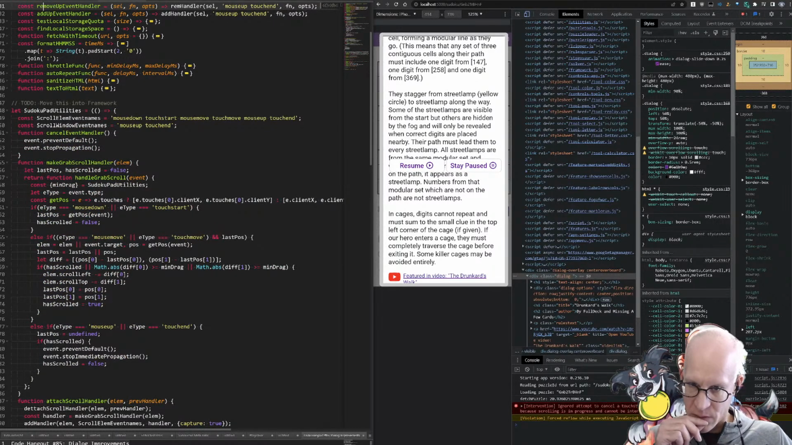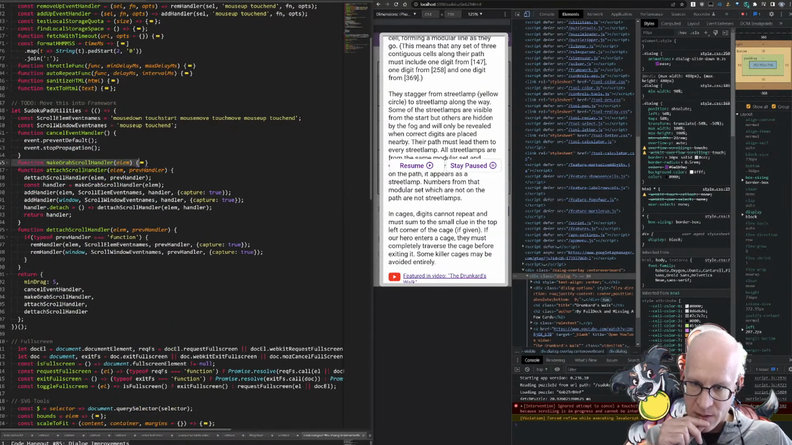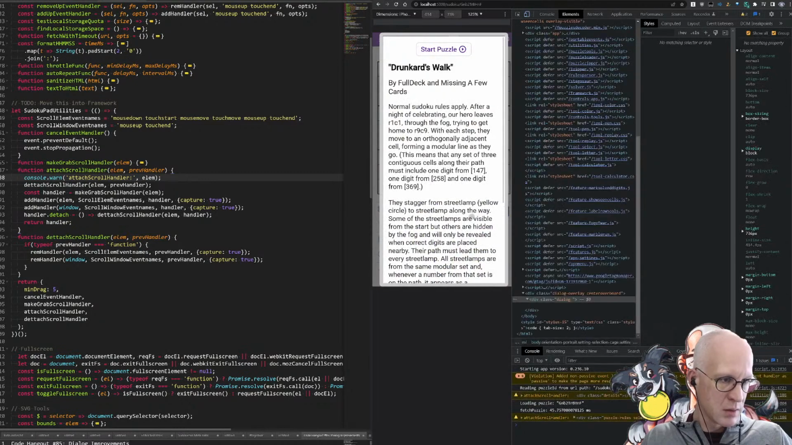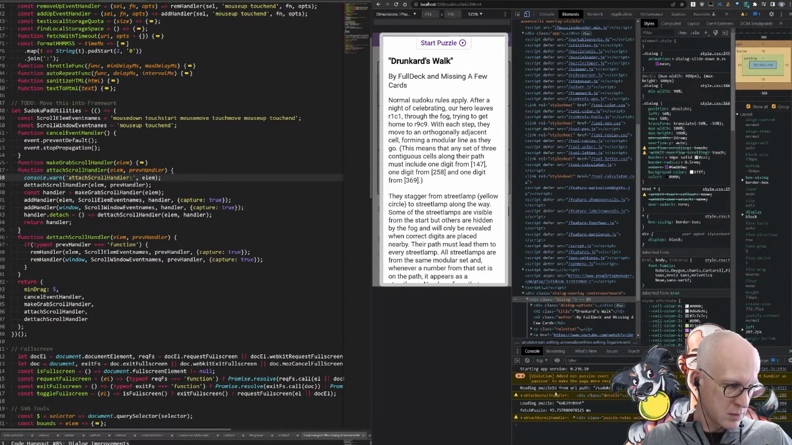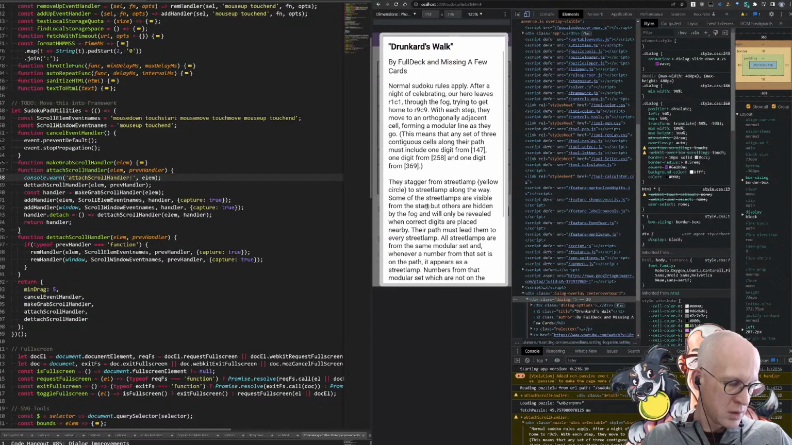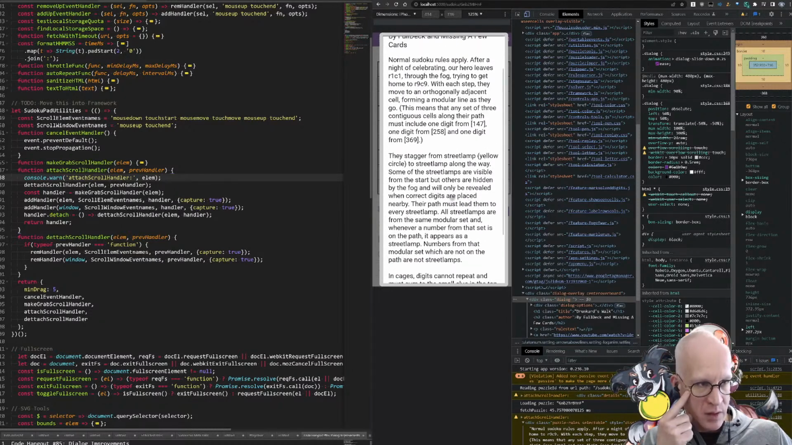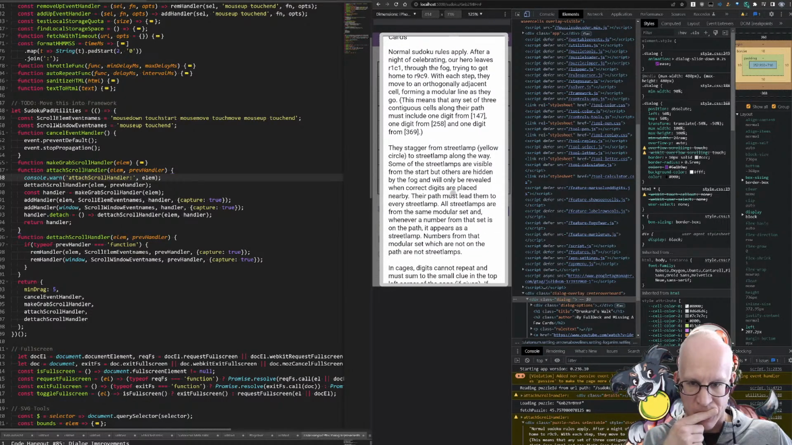Make scroll handler. So attach scroll handler. Let's see if this is used on the dialog. I think it is. Pretty sure it is. Attach scroll handler details. Oh, maybe not. Maybe not. I don't know if that's a problem.